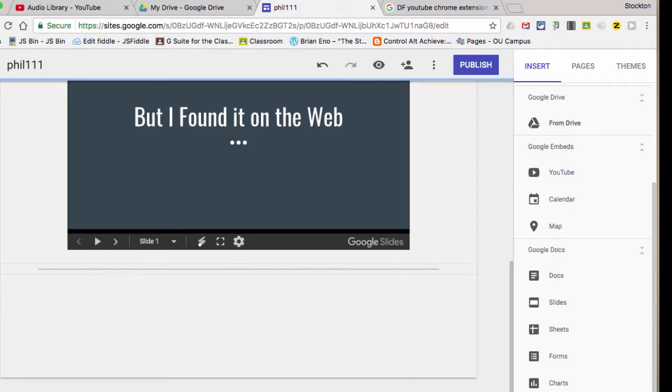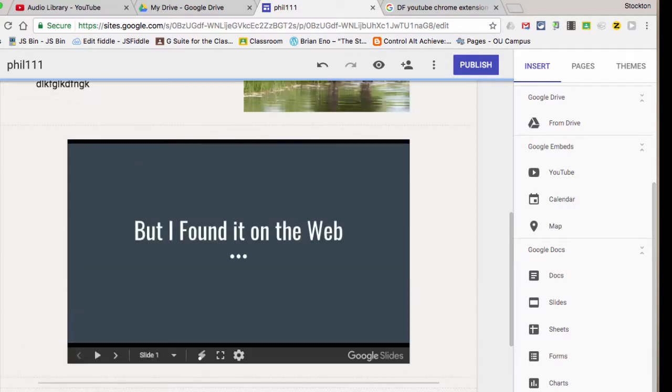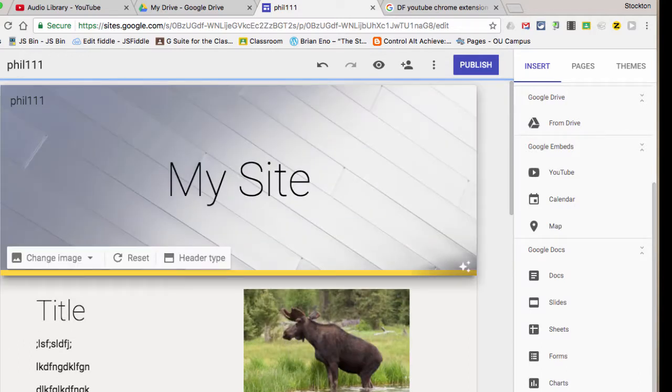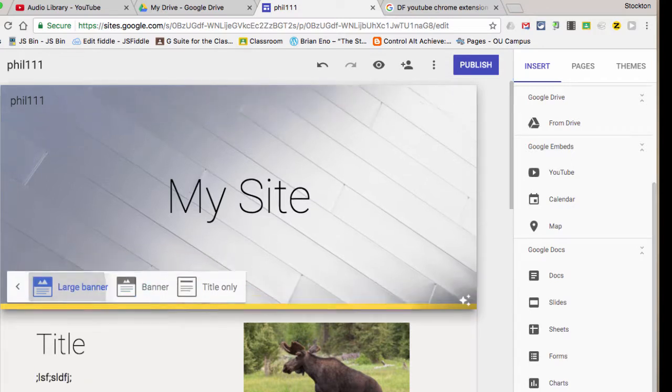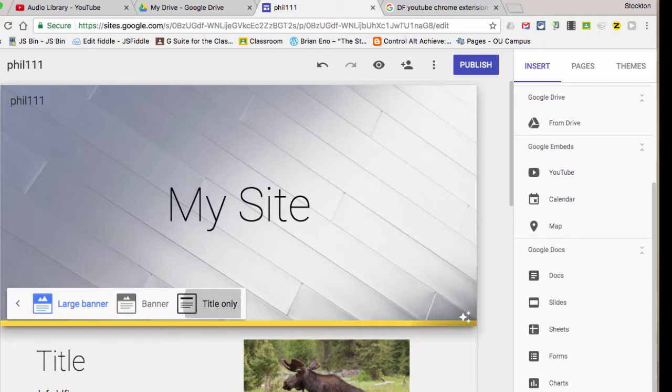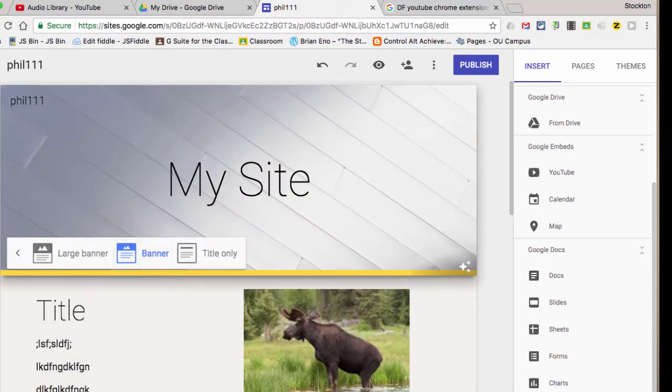By the way, the drive is subdivided here by these various different things like docs, slides, sheets, etc. if you want to sort of filter your searches for the various different things you want to add. Another thing I didn't show you is that I can change my header type from banner, which is the default, to large banner, which is even bigger, or title only, which is smaller. I'm going to go back to banner and leave it as it is.